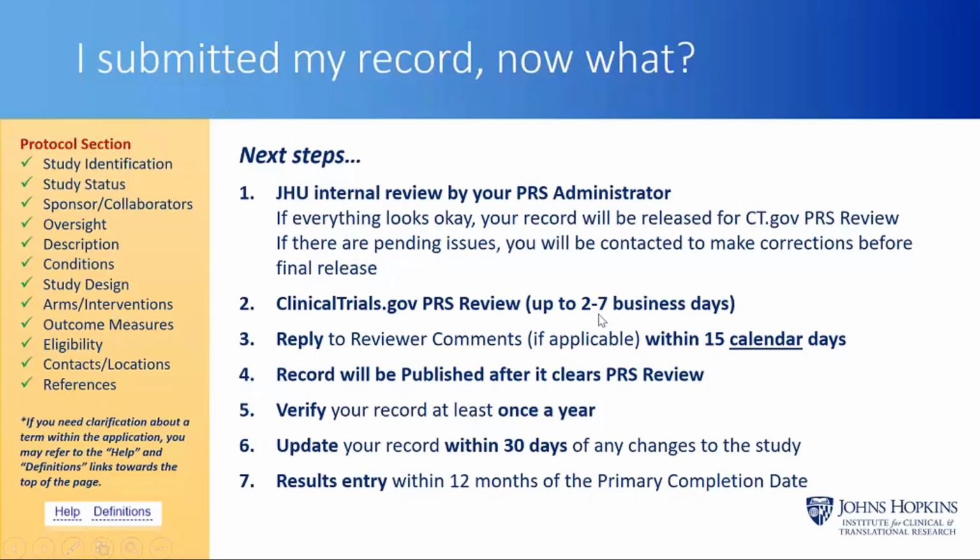Their reviewers for registrations take up to 2 to 7 days. Sometimes when they're busier, it takes a little bit longer, but I don't think up to now we've seen it go over a week. So that's just for you to be aware of and keep in your head when you're looking at recruitment and enrollment.